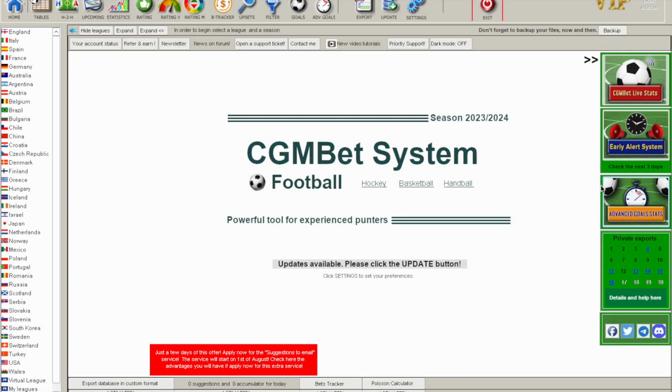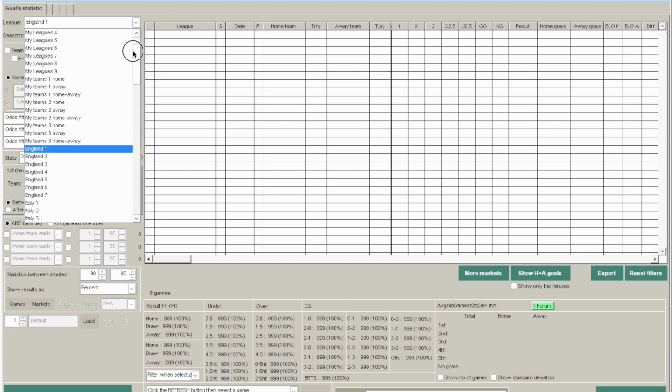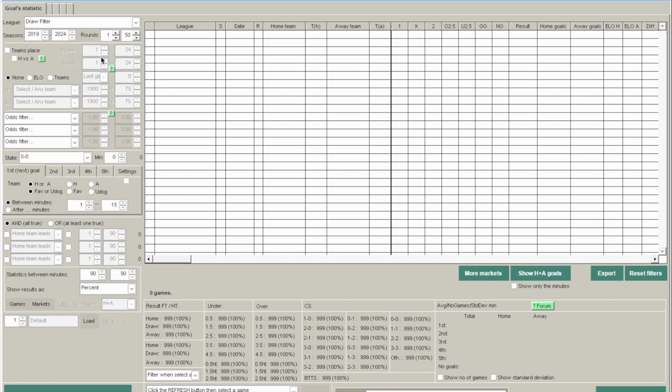So we're going to head over to the advanced goal stats module, which you can find on the right of the home screen, and we're going to come over to the league tab. Now I've already been and played with this. I've been doing this all day, so I've already figured out which leagues I want to include in this draw system. So I've created my own leagues and I've called them draw filter, and we'll see a little bit later what happens if you include all leagues. It's not pretty. So I've got my set leagues, and if we go through and have a look at what we want to do in terms of filters.